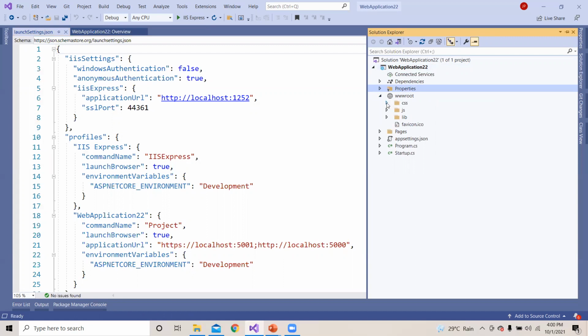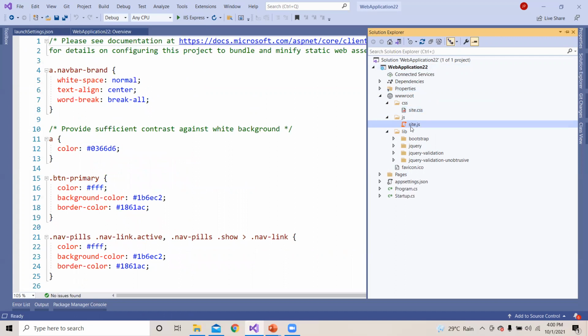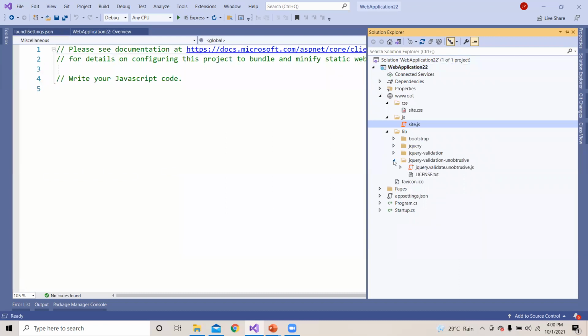In this, whatever external CSS files, JavaScript files or library files you want to add with respect to the project, you can keep on adding. By default, it shows us site.css, site.js, and Bootstrap, jQuery validation unobtrusive, as well as a favicon. It has a list of folders in which you can create your own user defined files and keep them with respect to your projects.